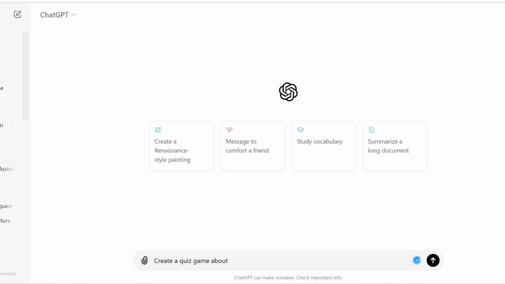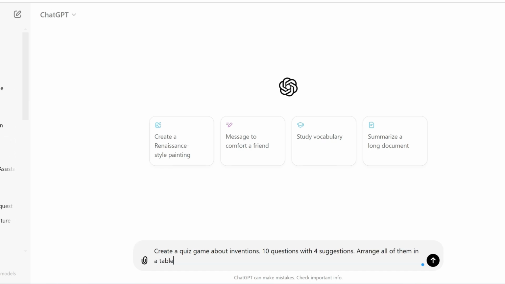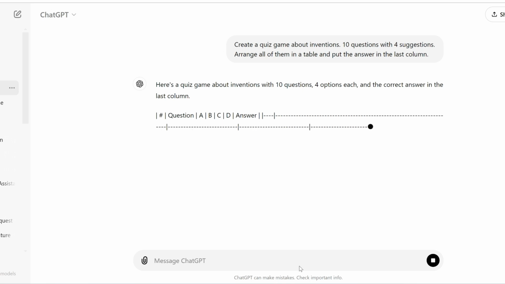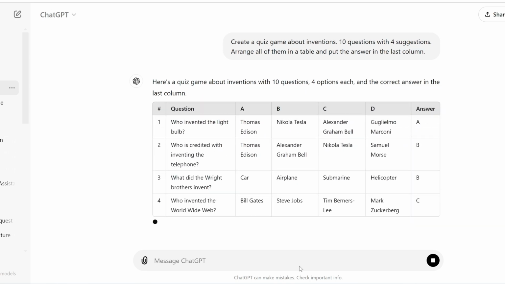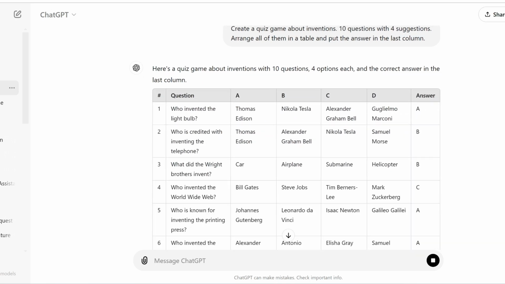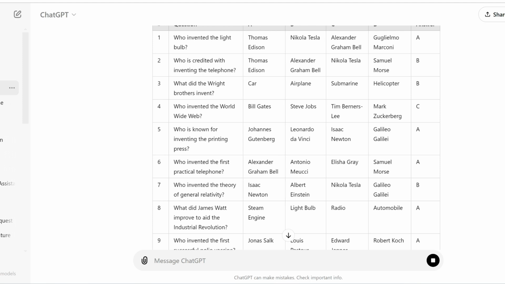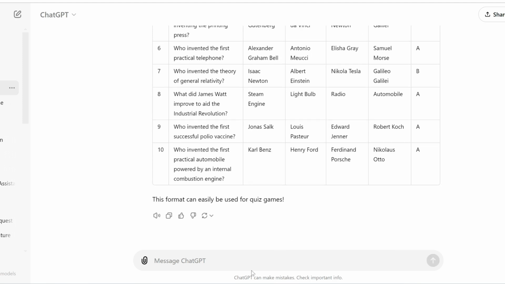I will write a prompt. Create a quiz game about inventions. 10 questions with 4 suggestions. Arrange all of them in a table and put the answer in the last column. Now ChatGPT has made 10 questions in table form, exactly the way we asked.